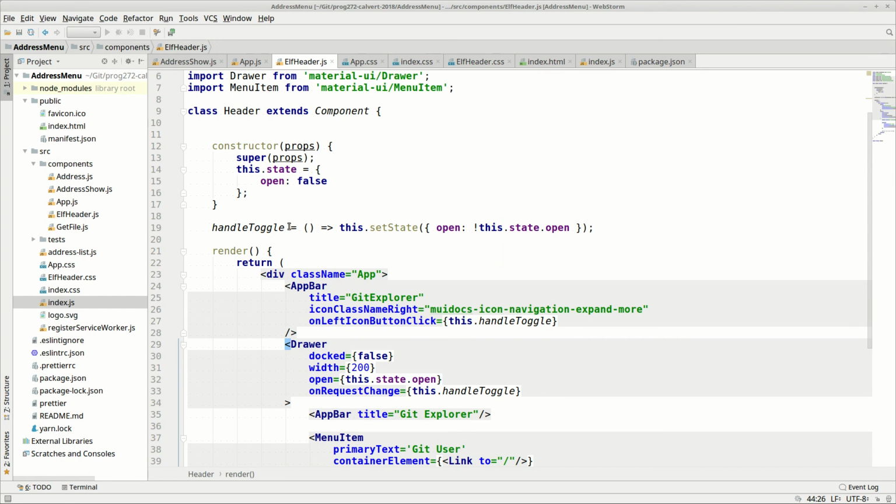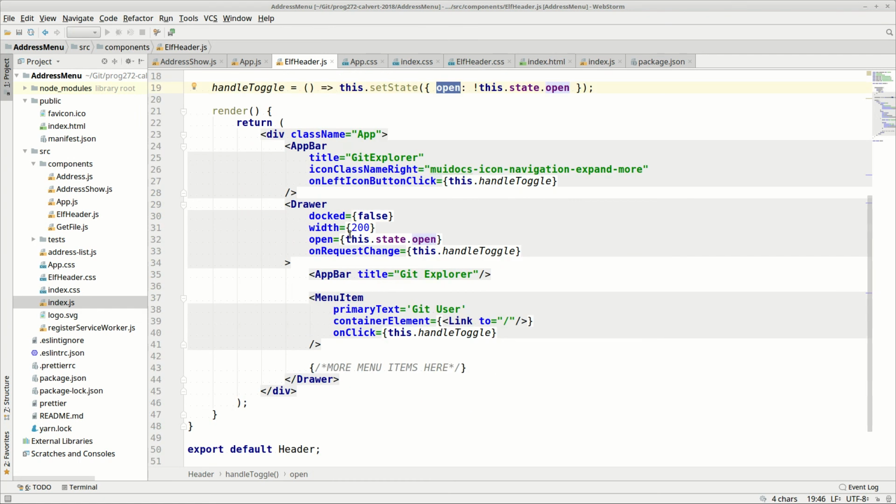And I forgot to mention that handle toggle obviously changes the state of open. It sets it to whatever it's not right now, right? So if it's currently true, after handle toggle runs, open will become false. And if it's set to false, then after handle toggle runs, it'll be set to true. And the next time it runs, set to false, back and forth. It's whatever it's not. So we set the state variable open to whatever it is currently not.